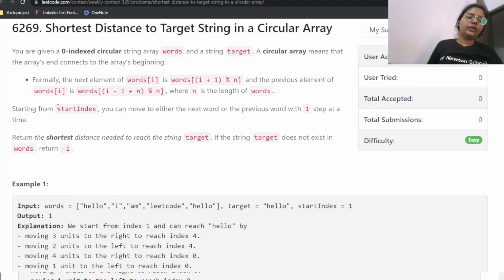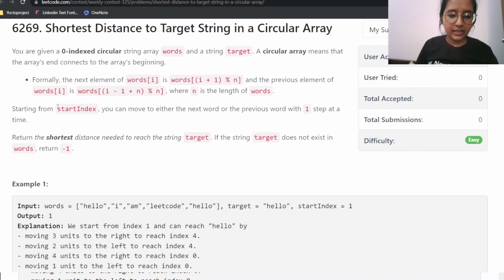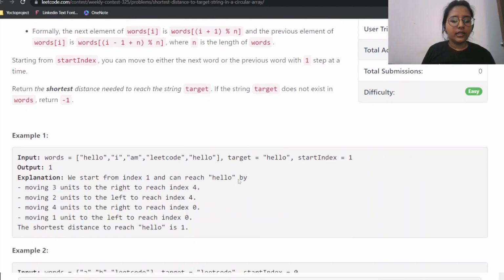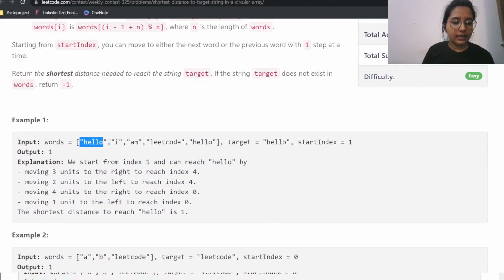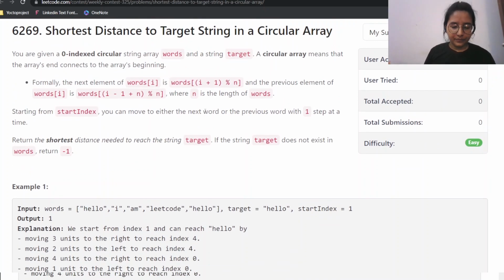So in this question, formally, the next element of words[i] is words[(i + 1) % n], right? Why modulo n? Because in this particular array, there is hello, then I, then LeetCode, and then for this last hello, the next word would be the first hello, right? So that's why in these instances we do something like this: the next element of words[i] is words[(i + 1) % n].